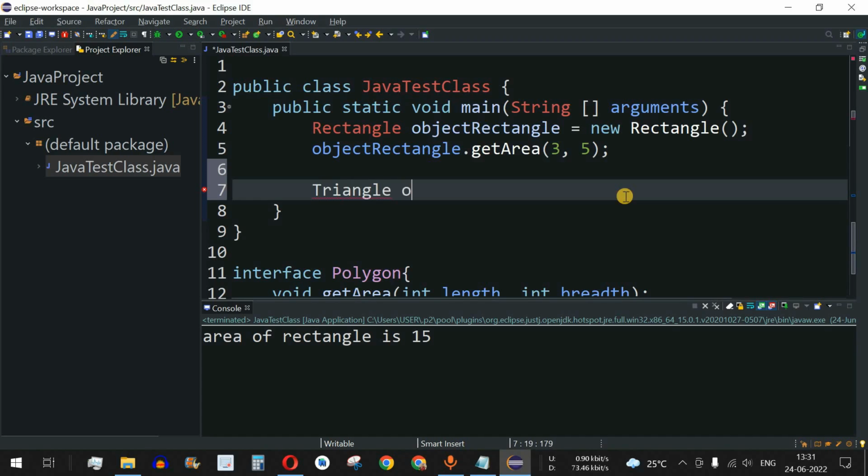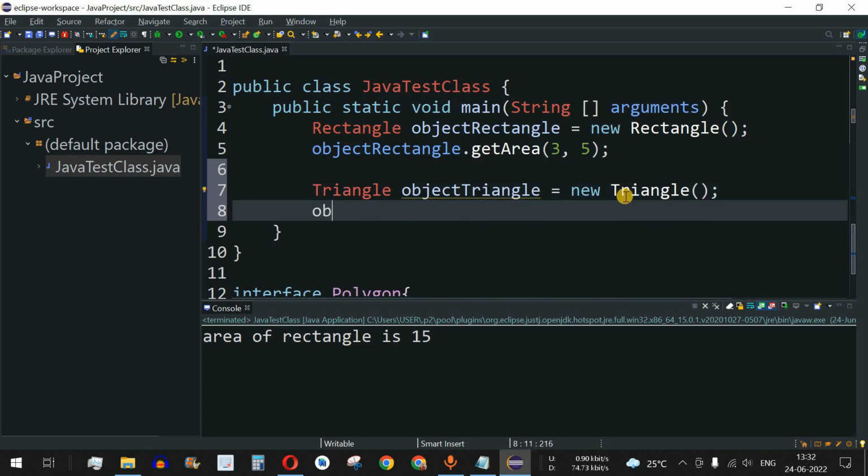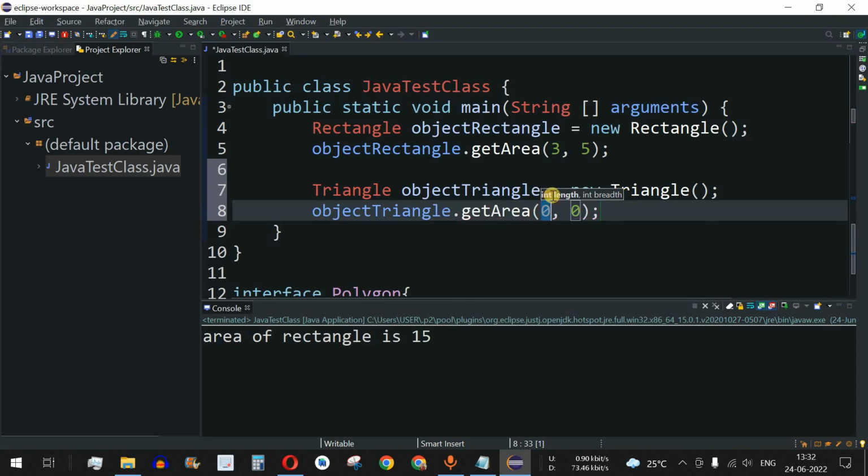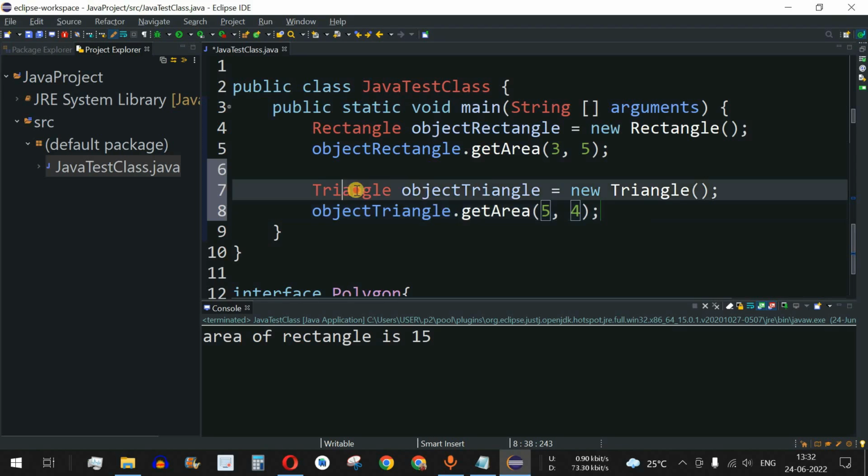So we have the triangle class followed by the object triangle equal to new triangle. Then this object will be used: object triangle followed by the get area method. In order to get the area, let's say the base and height are 5 and 4. So 5 into 4 divided by 2 will be done in order to get the area of this triangle.